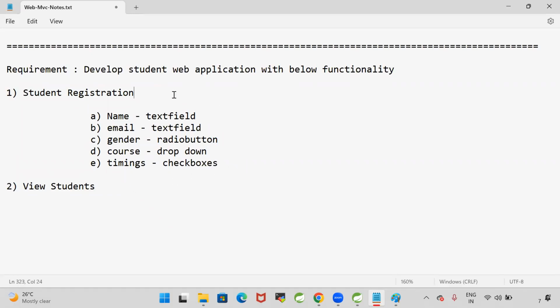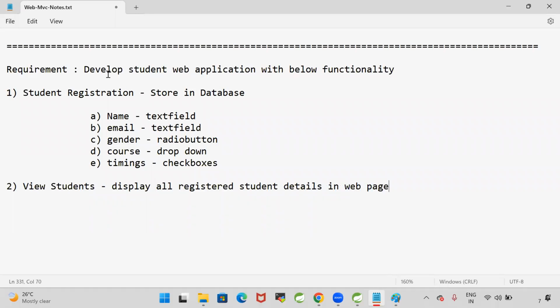Now student registration: store in the database. Store the student registration data in the database table. So I'm taking these fields in the form. View students: display all the students in the web page. Display all registered student details in the web page. Are you guys clear with my point?